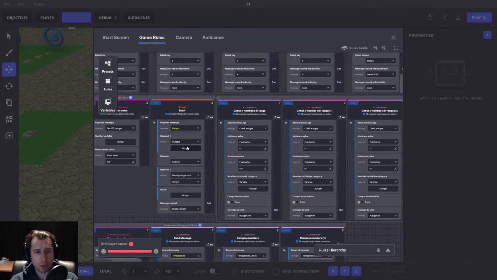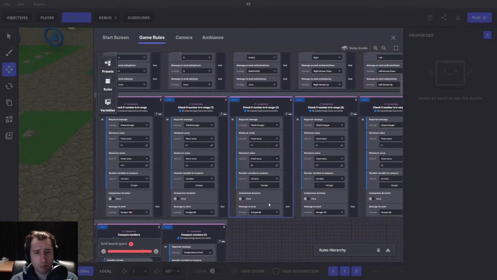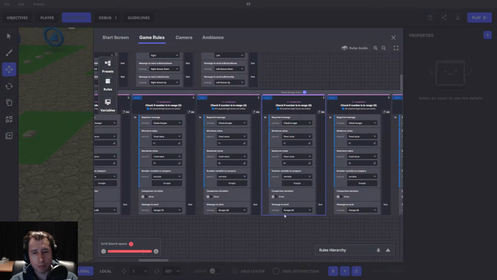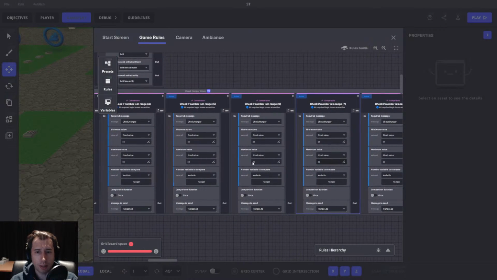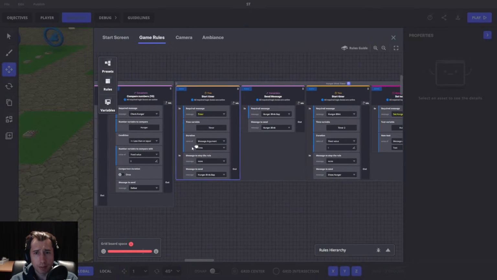We also subtract hunger and then check it. So each time the hunger goes down, we check it with the comparison to see if it's between 100 and 91, or between 90 and 81, or between 80 and 71, and then we set the different messages out. These messages get sent to the dots, so you know how many dots to display on the HUD. And that's basically it for the hunger system.